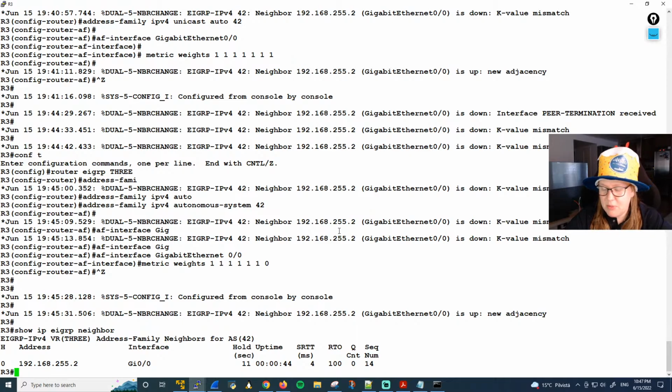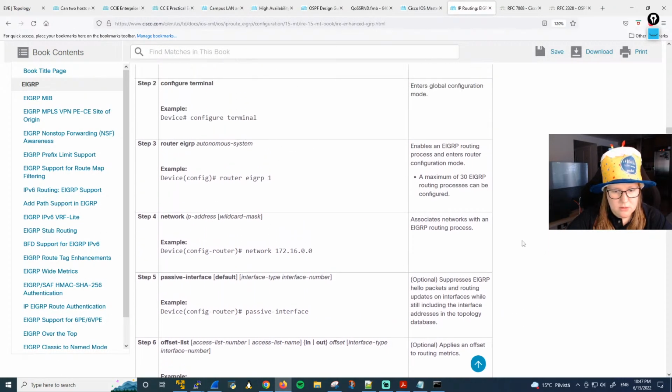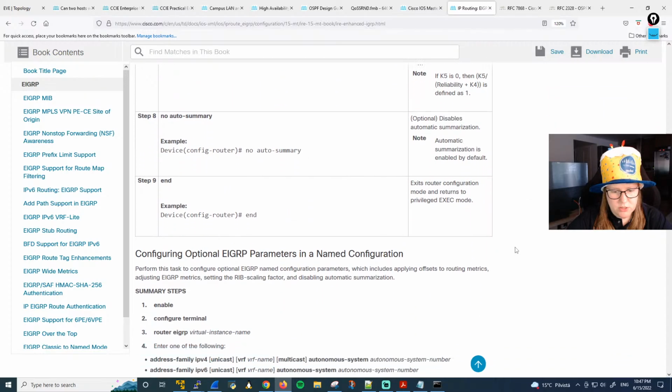Okay. Maybe one more thing. So we'll look at the hello and hold timers, and that's it. We're gonna leave authentication for another time because we've already been running for quite long with all this shenanigans during this live stream. So let's take a look at that. Let me go back to the configuration guide. Let's see where it shows us how to change those.